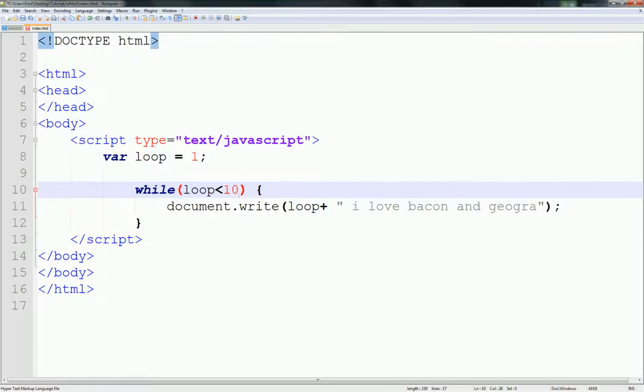Alright, so let me explain now. What this basically says is, we have a variable called loop and we store the information of 1 in it. So we're saying while the variable loop is smaller than 10, run this piece of code. Now you can tell that this will be running infinitely. And it will. It is actually a very functional code, this one. It will run infinitely.